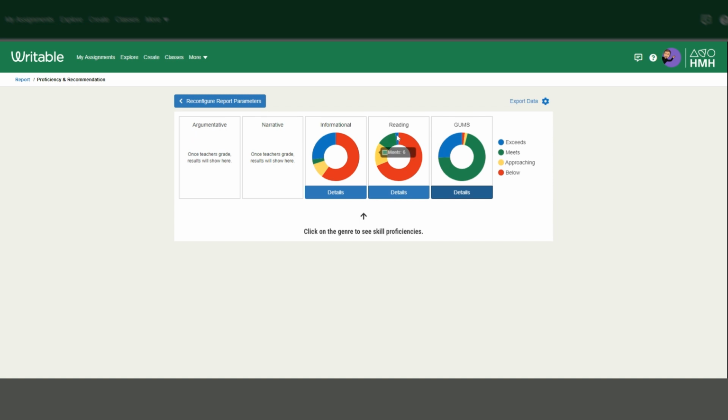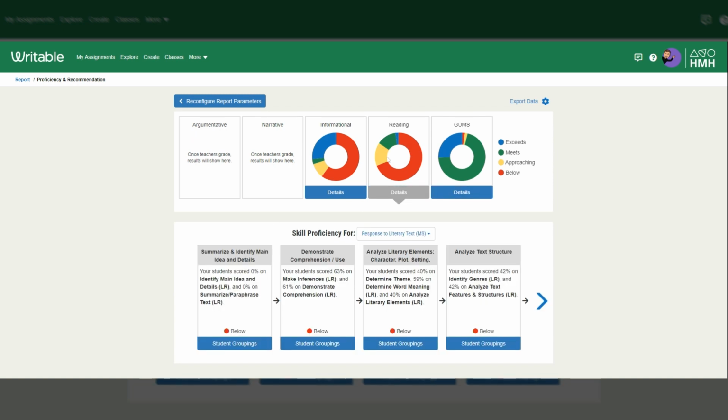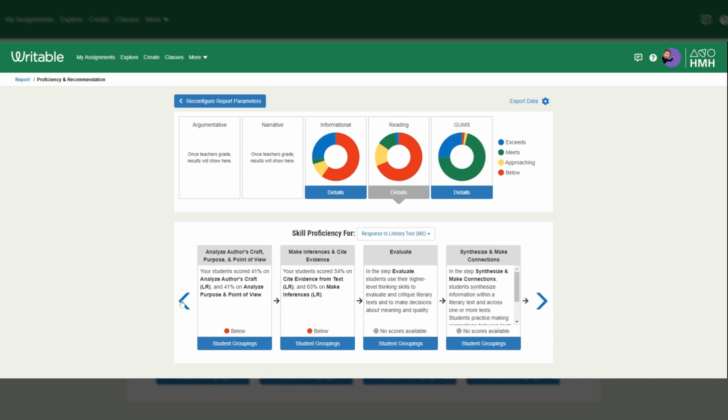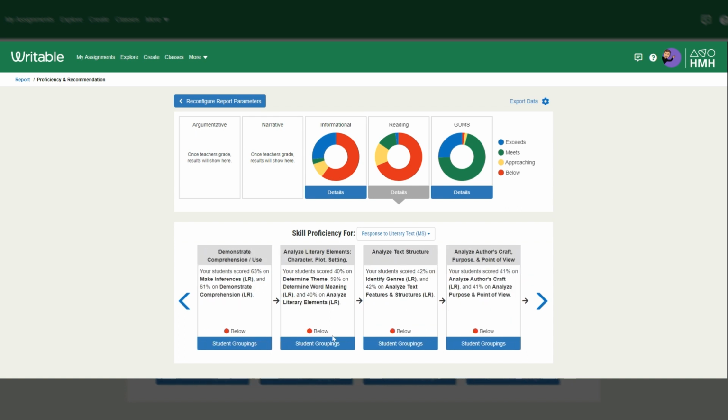But as you look at the data that you do have, you can click on details, and it'll then start with the different skills within that area. From the most foundational skill, in kind of a flow chart, as you click the arrow on the right, you get additional skills. You can scroll back and forth. As you're scrolling back and forth, you can see at the bottom of each skill an indicator of how your students in general are doing and the overall score. So while here for demonstrating comprehension, they're scoring at 63, so still below, but that's higher than the 40 on determining theme for analyzing literature. So here you can scroll through and look at your different skills.